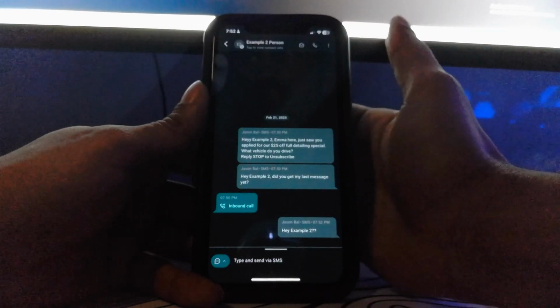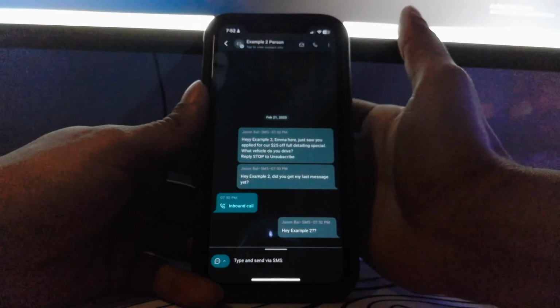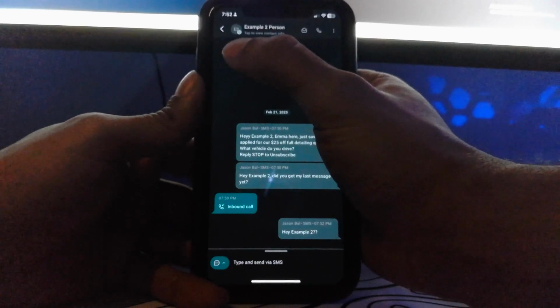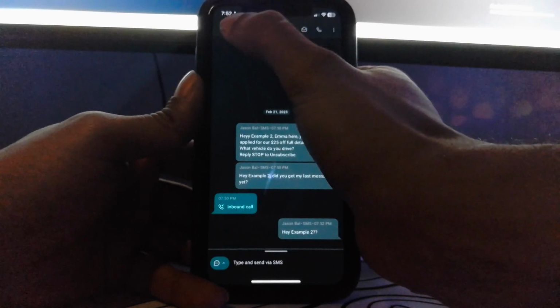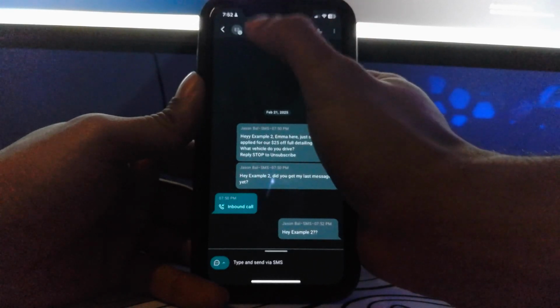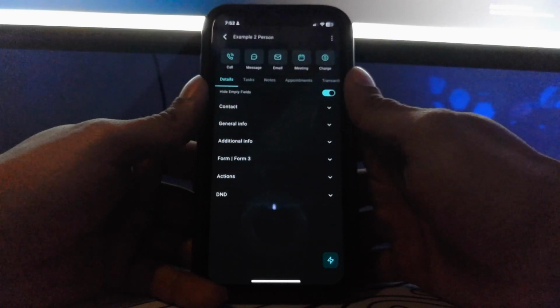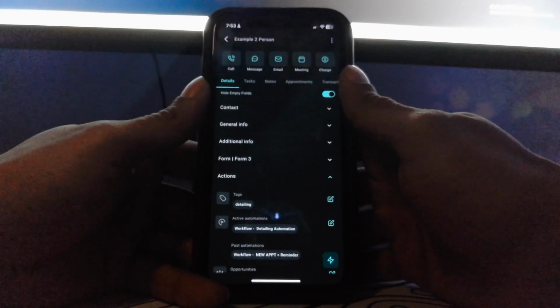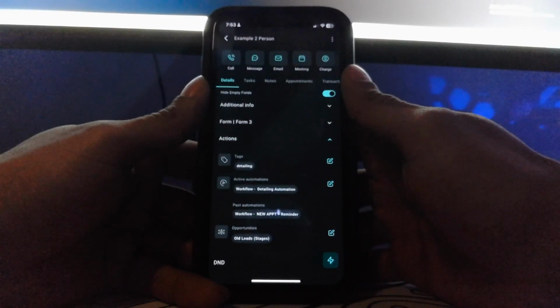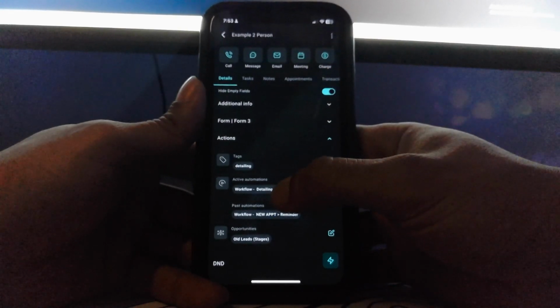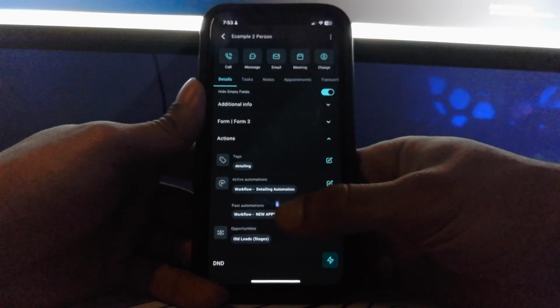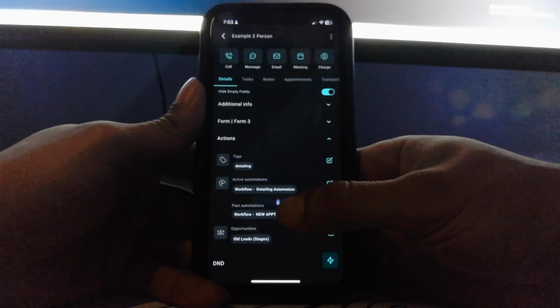Why would they send that? So obviously, we want to turn that off. How do we turn that off? I'll show you right now. So for every single lead, you can just go ahead and click on their profile like that. And what you want to do from here is scroll all the way down and click on actions. Inside of actions, you can see the active automations. As you can see, the automation is still turned on. So how do we turn that off?